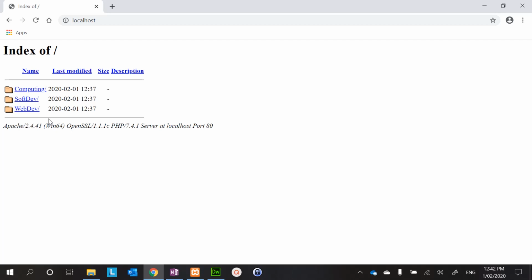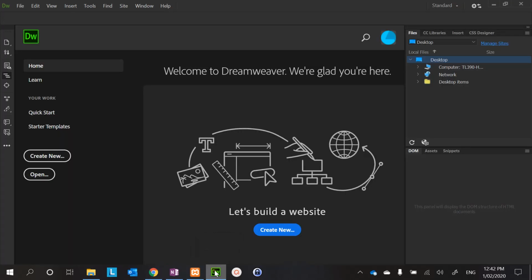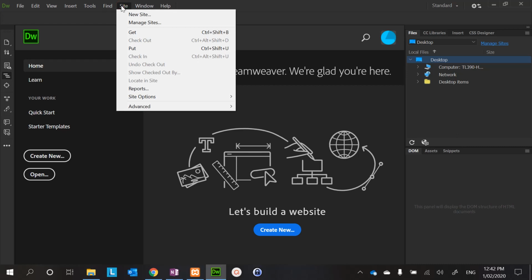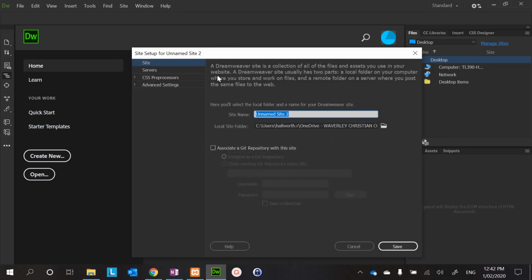All right, we now have to educate Dreamweaver as to where to find everything. So here we are in Dreamweaver, and in Dreamweaver we need to set up a site. So we need to make a new site. And we're going to give this a name. The name ought to be the name that fits the subject. So let's do web dev. So I'm going to title my site web dev just so I know what it is.